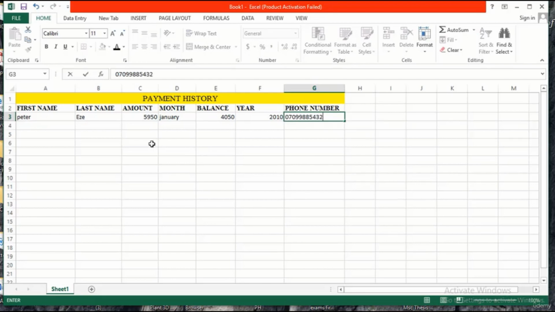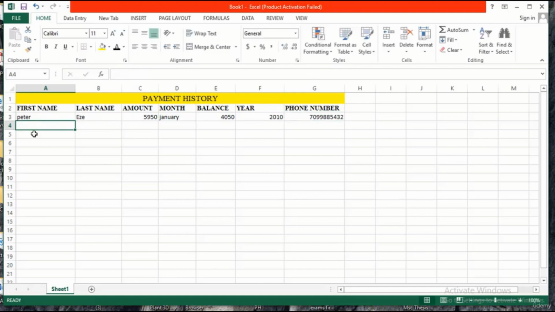And then the phone number can be 0708899885423. Okay, the next person, we are going to enter at least 10 persons. Okay, let's say the next person is Kingsley, and his last name is Horn. Amount paid by Kingsley out of 10,000, he paid all. And then the month of which the payment was made, let's say June.